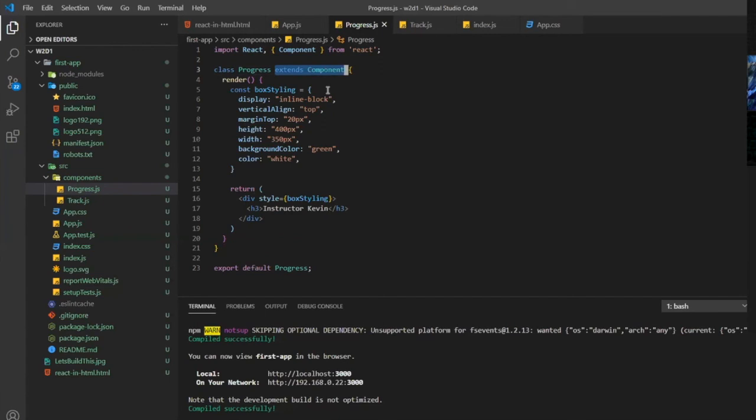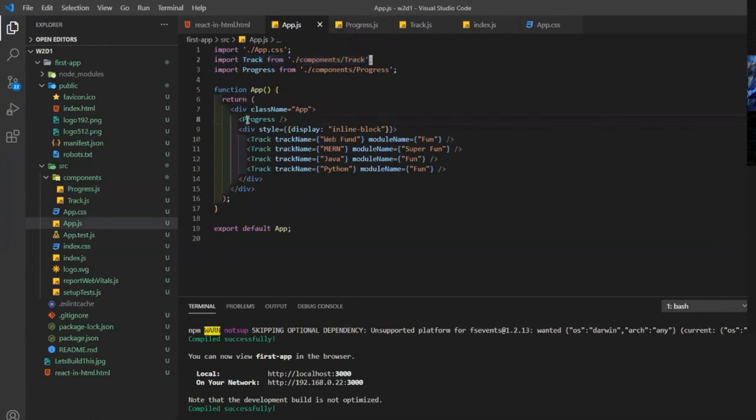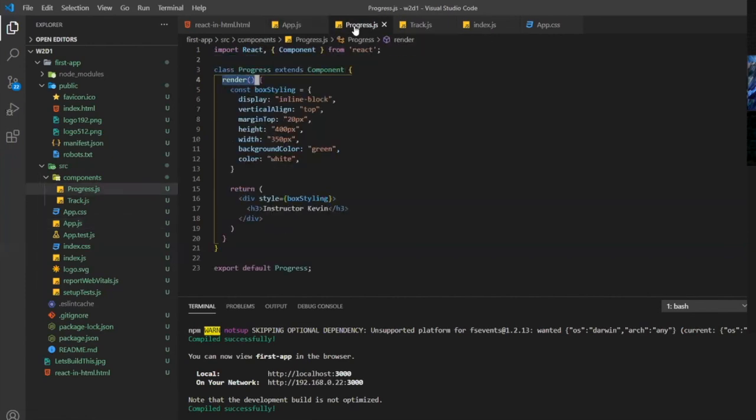We're going to inherit everything that it has, and that has a whole bunch of functionality in methods and properties that'll help ease our job. Then you have a render method. The render method is going to run on every single class. Every time I reference this class inside of my app.js or any other place, it's going to run this render method.